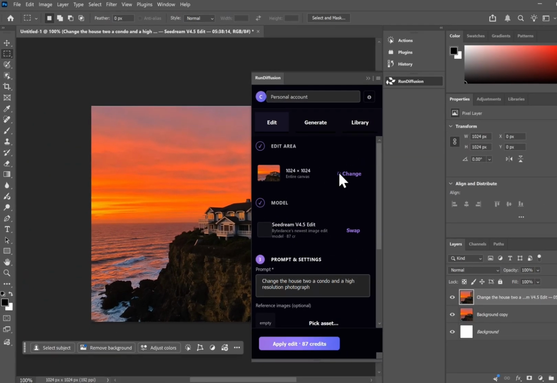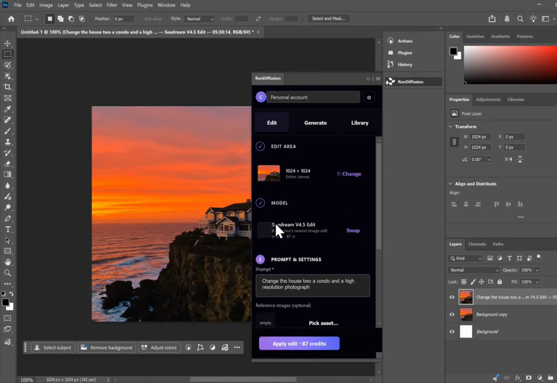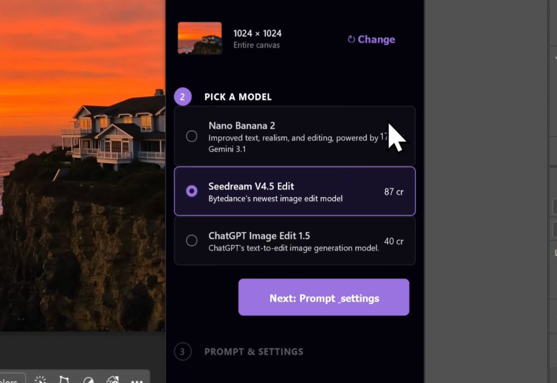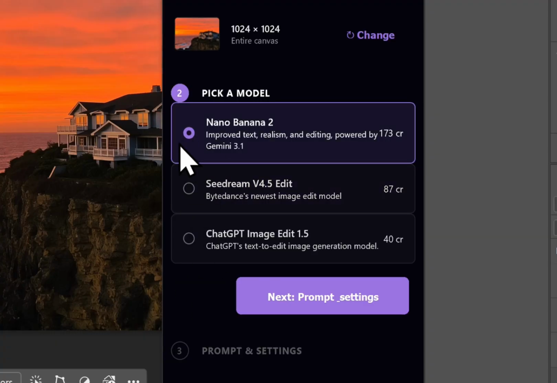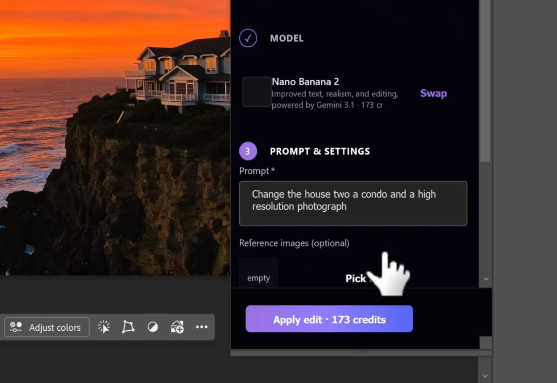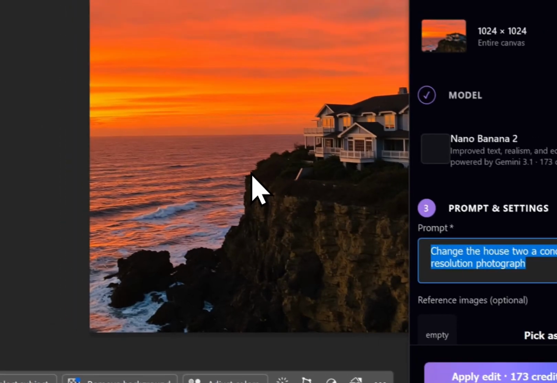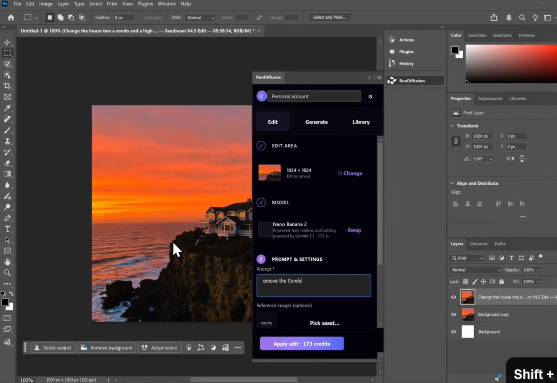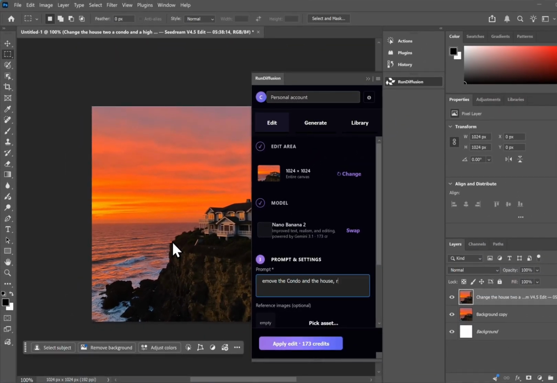It didn't follow my last prompt the way I wanted it to, so I'm going to go ahead and swap out the Seedream here. Let's swap this out. We're going to go to Nano Banana 2. Try that instead, and we'll say remove the condo and the house, replace them with a beautiful 3-story home, high resolution photograph. And we'll try this one instead.